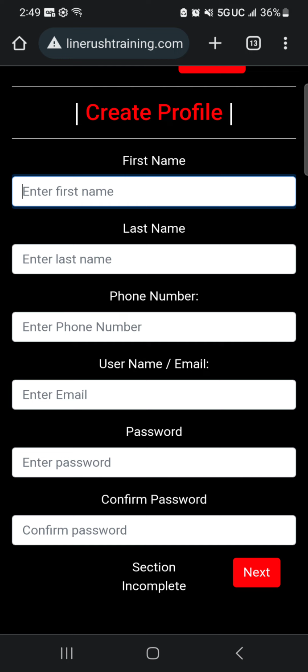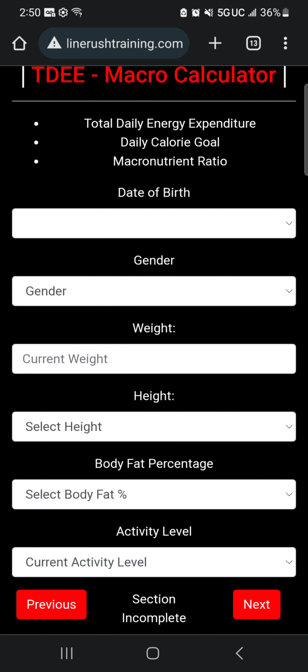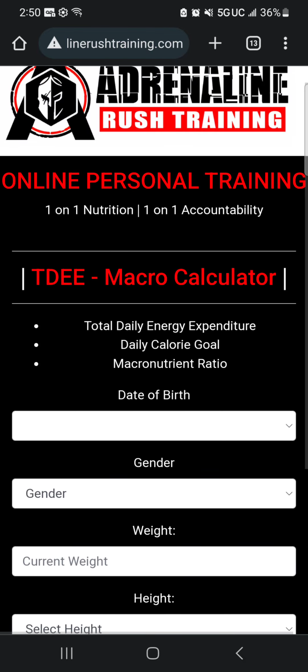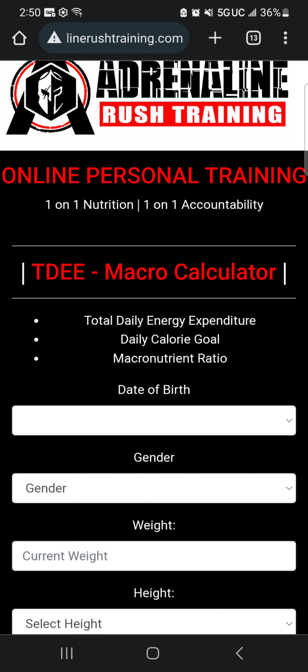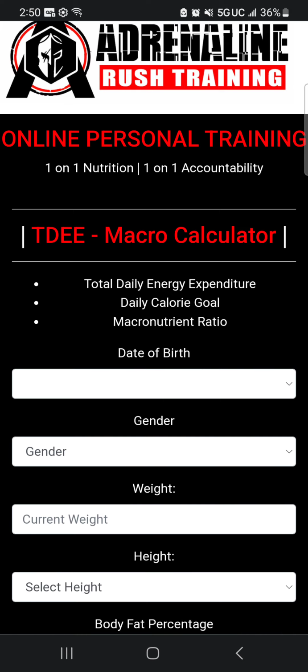So basic information like first name, last name, phone number, username and email, and then create your password and confirm that password. From there, you'll be taken to the next screen, which is our total daily energy expenditure and macro calculator. What we're going to do here is get a rough calorie ceiling for you.